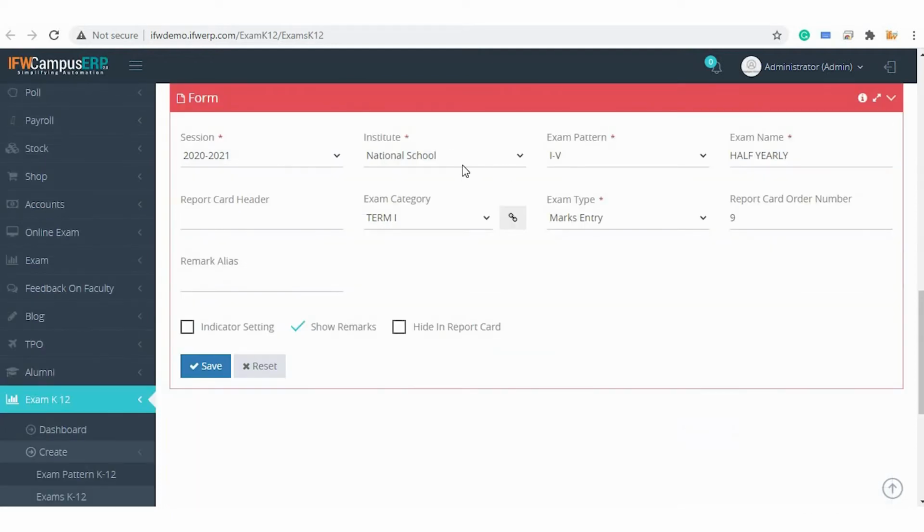Give a session, select the institute, select the exam pattern, and give an exam name. You can also give the report card header. You have to select the exam category, whether this exam lies in term 1 or term 2. You can also add new categories using this Codemaster icon. Here you have to select the type of the examination: the marks entry type, the evaluation type, or whether it is a test type of exam.